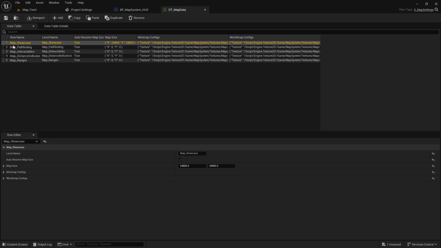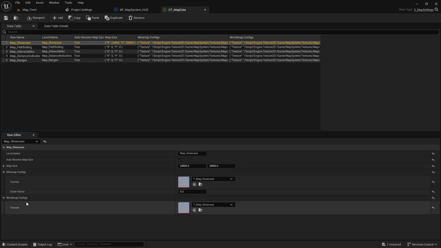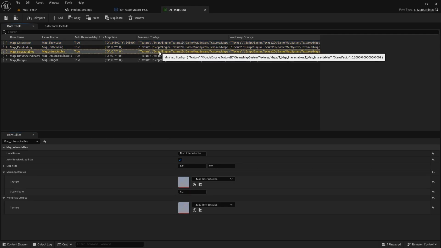So for example, if you take a look into this map showcase, here you can see I have to specify the level name and whether it's going to auto resolve the map size or not, or if you're going to add some custom map size to be rendered, then you have to specify that as well, and what sort of a minimap texture that you are going to use, and what's the scale factor, and what sort of a Worldmap texture that you are going to use. Likewise, these are the basic configurations for the map system for each level, right? So you can go through each of these levels and see how those have been configured.